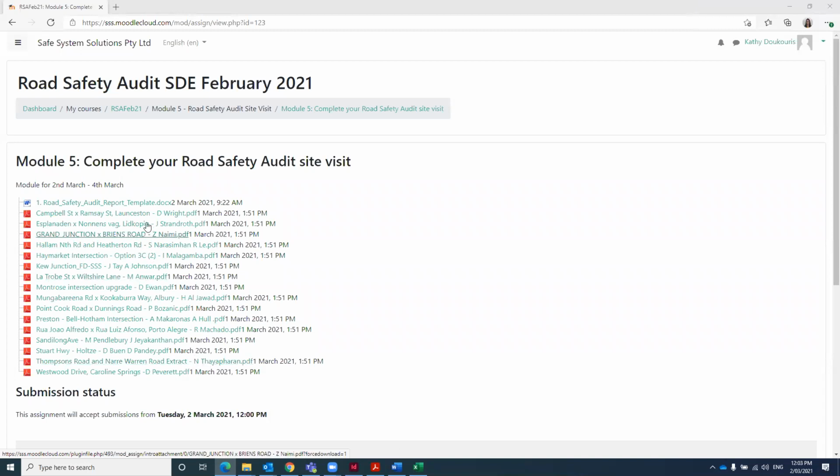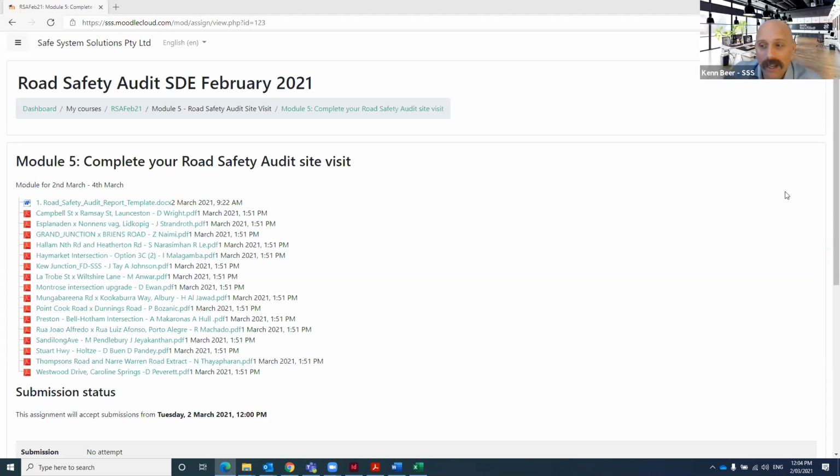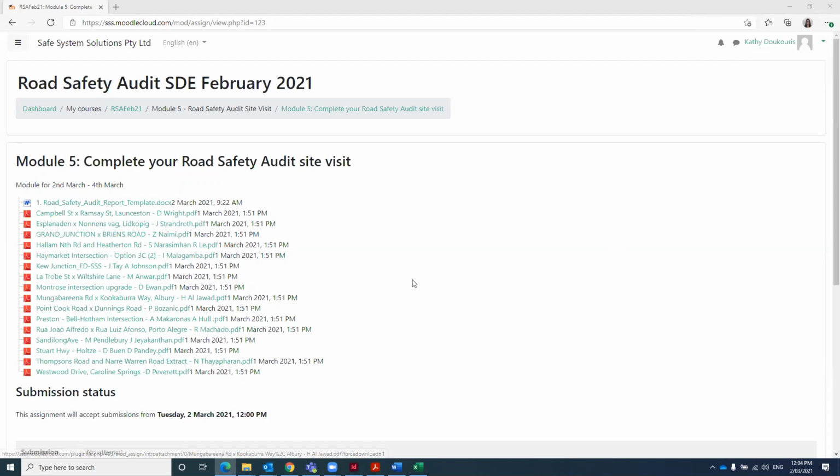Are we okay with where we're getting where? So the template is in module 5, the Word document up the top there, and then your site is there next to your name. Is everyone good to go there, or any further questions? I hope that's clear. In Moodle, you'll find it. But just call, email if you're struggling.